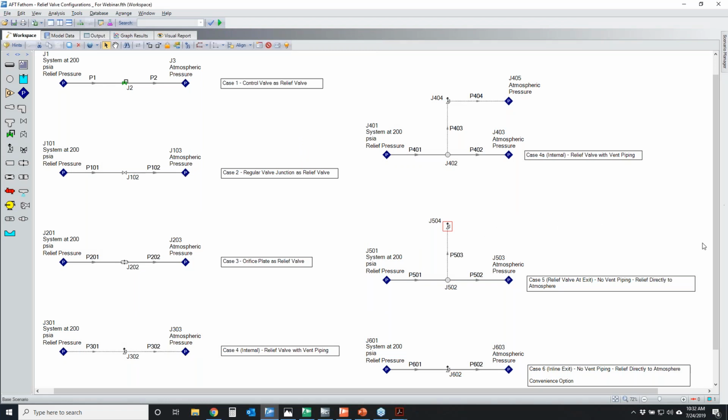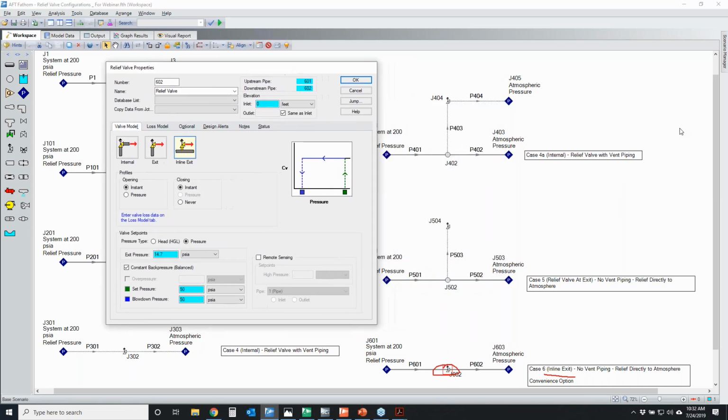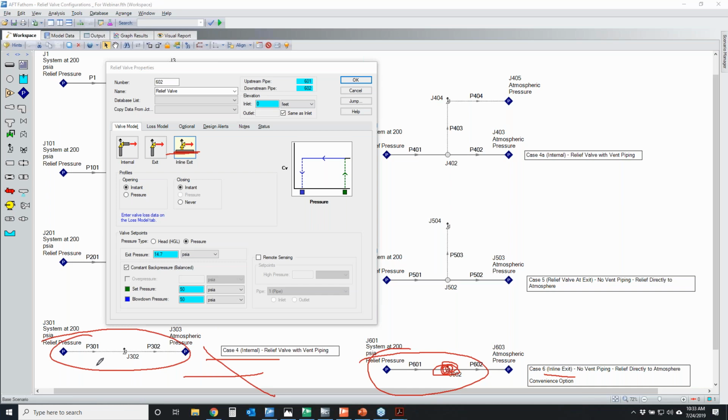Now, there's another way to model a relief valve that's discharging into atmospheric conditions. That's this option right here. This is called an inline exit. Why do we call it an inline exit? The reason is that you have piping right here, and your valve is connected to two pipes, upstream and downstream. But notice that this system is not the same as this system.